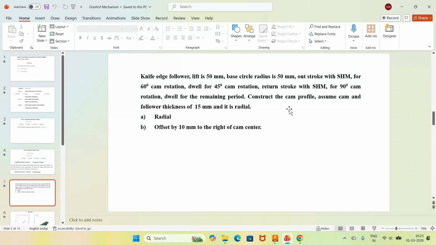and again we have the remaining dwell period. So that means if you have a 60-degree cam rotation from the starting point to the outstroke, that is from the base circle radius of 50, then it is going to have a lift of 50 mm. That happens in the outstroke, in 60-degree cam rotation. And after that, at 50 mm lift, you will have a dwell period. That means during that period, there is no displacement of the follower.